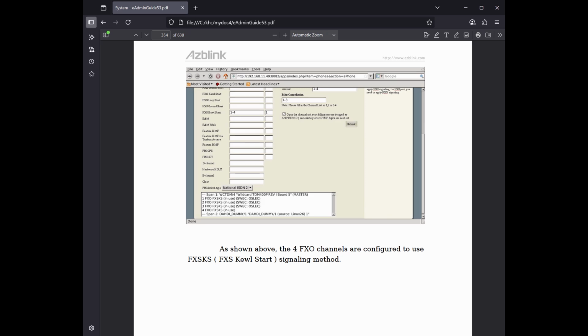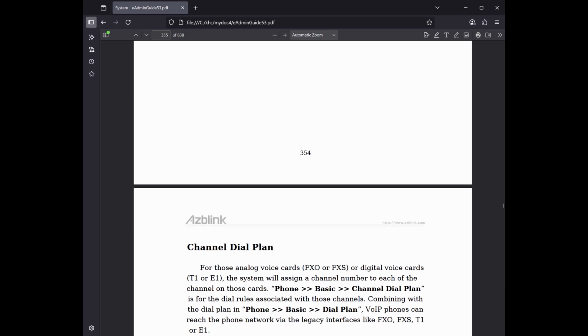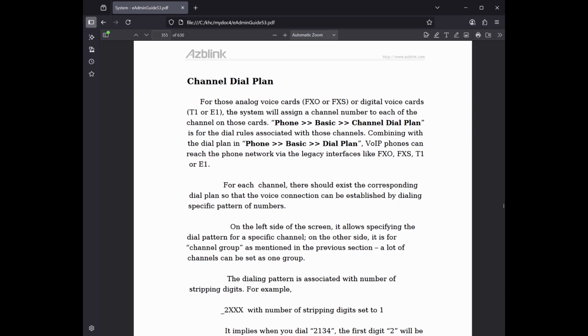Channel dial plan. For those analog voice cards, FXO or FXS, or digital voice cards, T1 or E1, the system will assign a channel number to each of the channels on those cards. Phone basic channel dial plan is for the dial rules associated with those channels. Combined with the dial plan in phone basic dial plan, VoIP phones can reach the phone network via the legacy interfaces like FXO, FXS, T1 or E1.